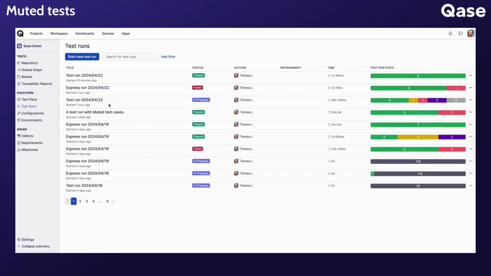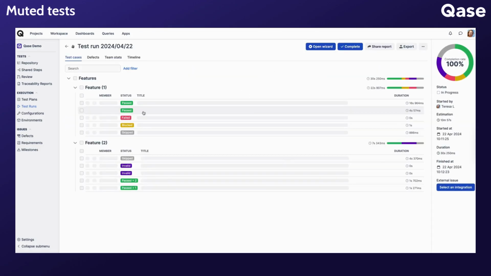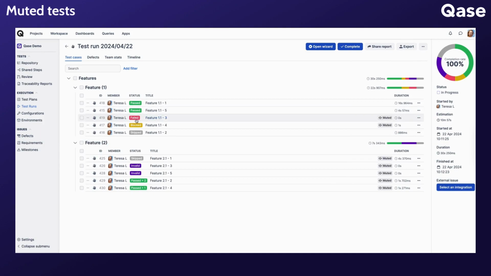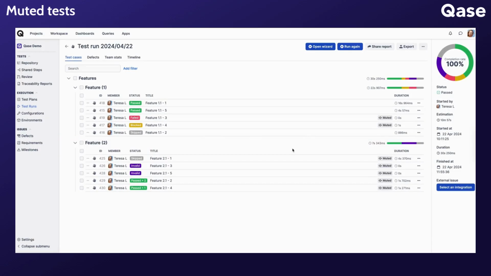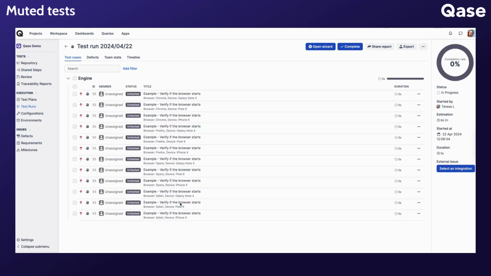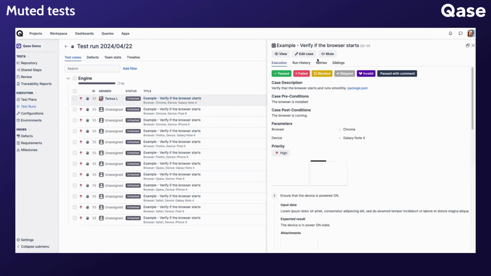Now, let's look at the behavior of muted tests in certain scenarios. If a test run includes a muted test case, any negative result for the test case, like failed, blocked, or invalid, won't affect the completion status of the test run. Once the test run is completed, even if extra test cases are added into the test run, or if test cases are muted, the completion status will not be recalculated. For parameterized test cases, muting one sibling will mute all other parameterized versions of that test case.